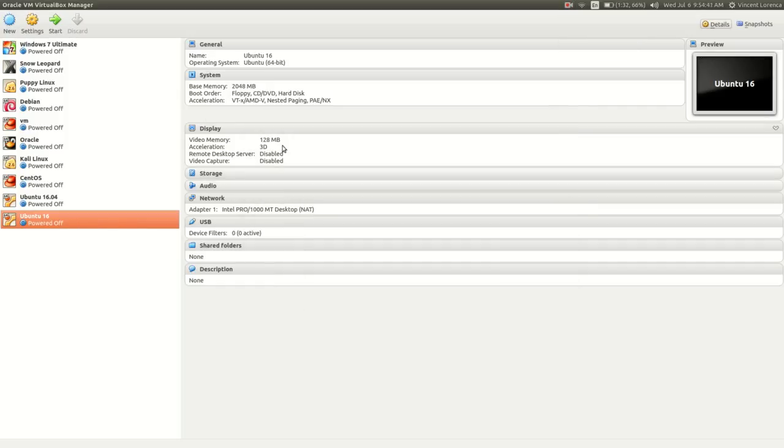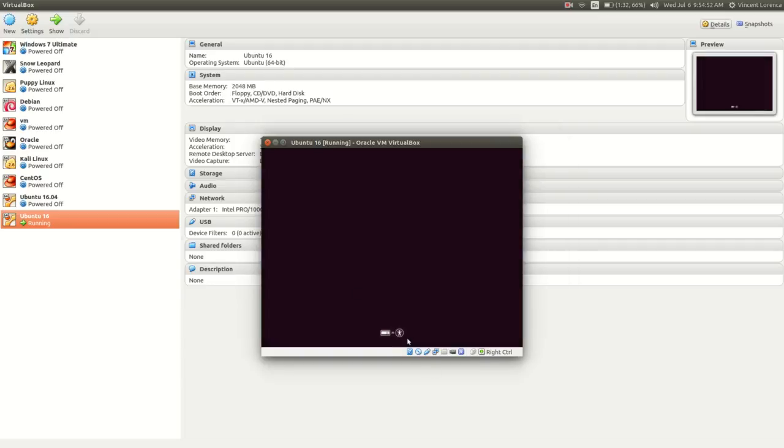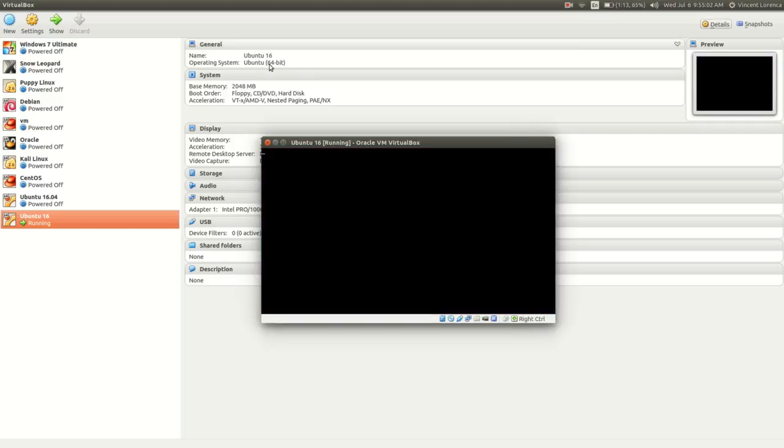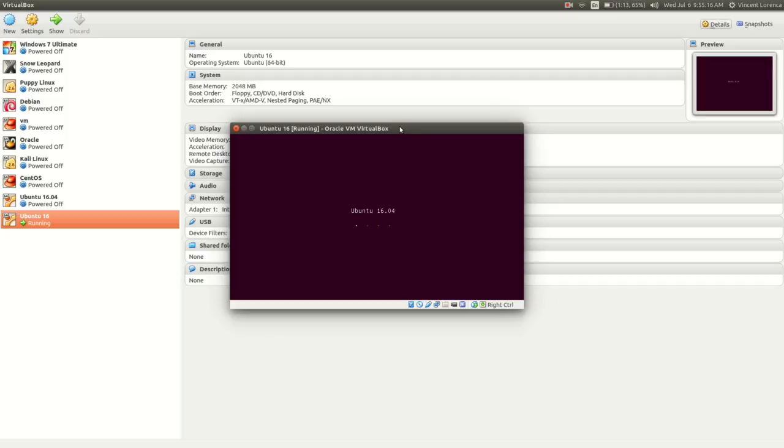Okay, let's try this again. What I did was I changed my 32-bit version to 64-bit, and then hopefully this will work. I changed it up in the settings here, from 32-bit to 64-bit. It looks like it's doing something, yes, and it's booting. Okay, so now we're going to wait for it to boot.